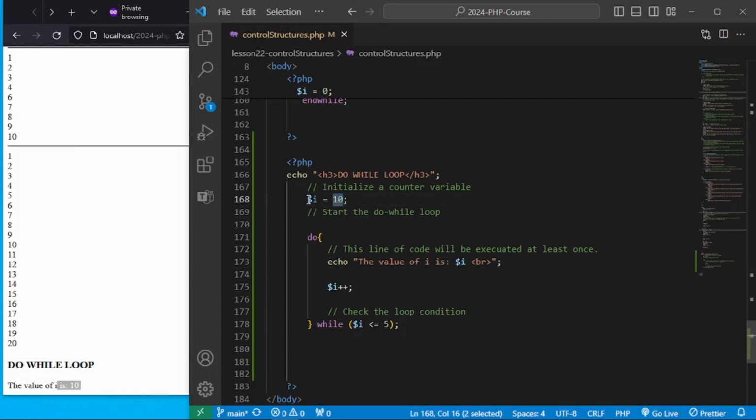And just take note, I just replaced 1 with 10, and we did see that it is still executed. And then when we try to increment it, we know that the loop condition is going to be false because 10 is greater than the number 5, and it is not equal to 5. So I hope that gave you a bit of an idea with the do while loop.